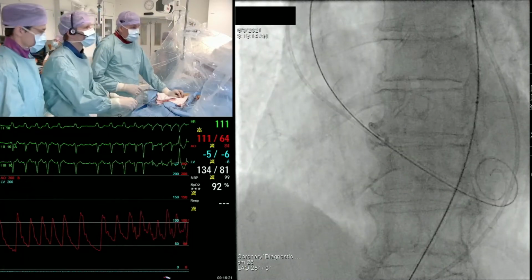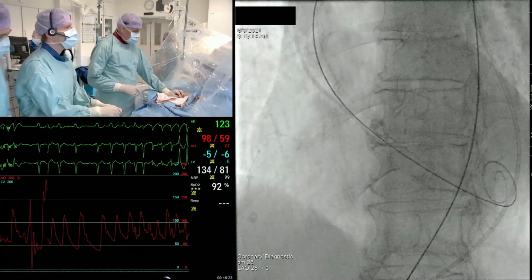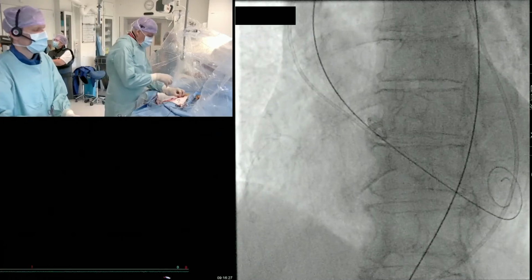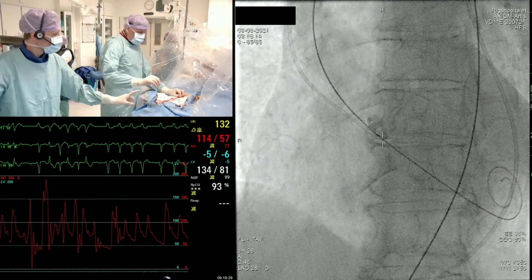So next will be to, of course, exchange the 14 French sheath in the right groin with the Effectsnap delivery system. So Asim, next will be to put the valve in. It's going to be a Navitar valve, the next generation Portico valve with the new delivery system, the Effectsnap system. Maybe you can just explain how this is designed and what's the difference between the first generation Portico valve.